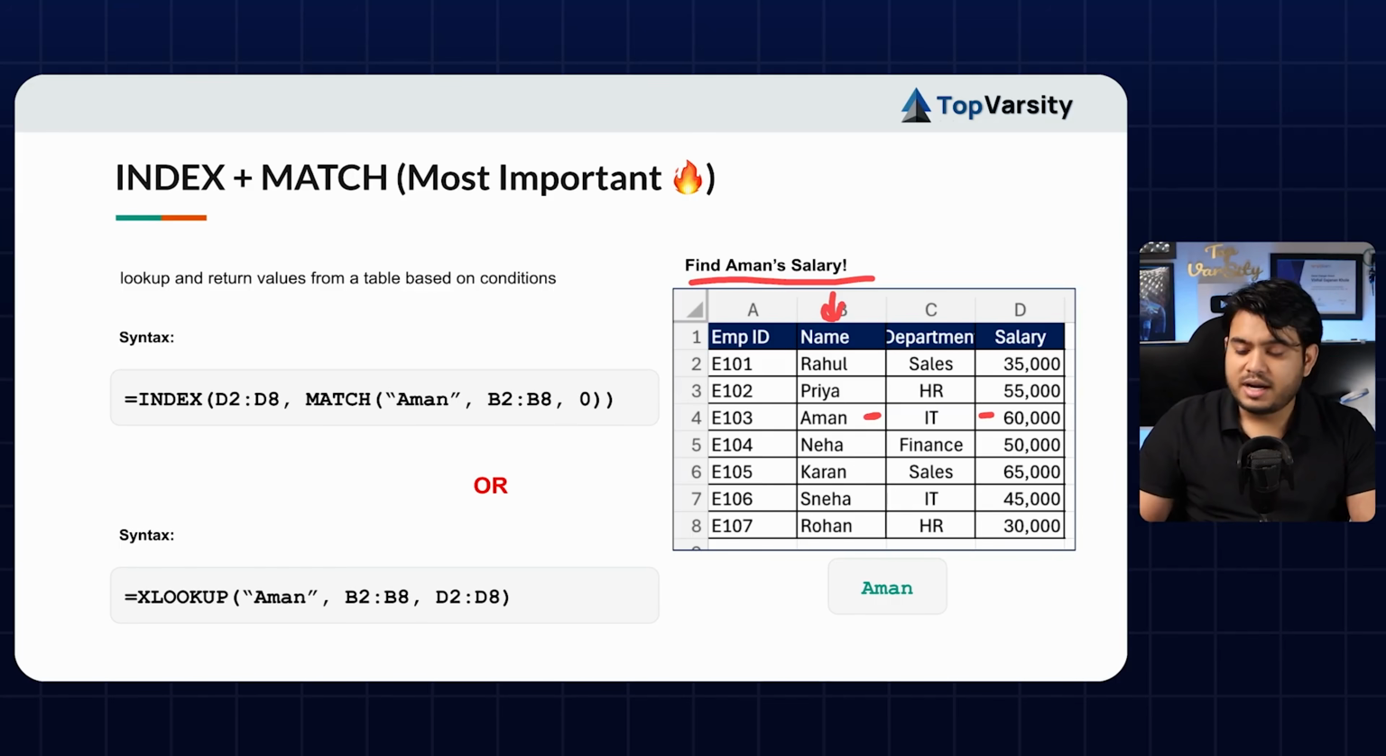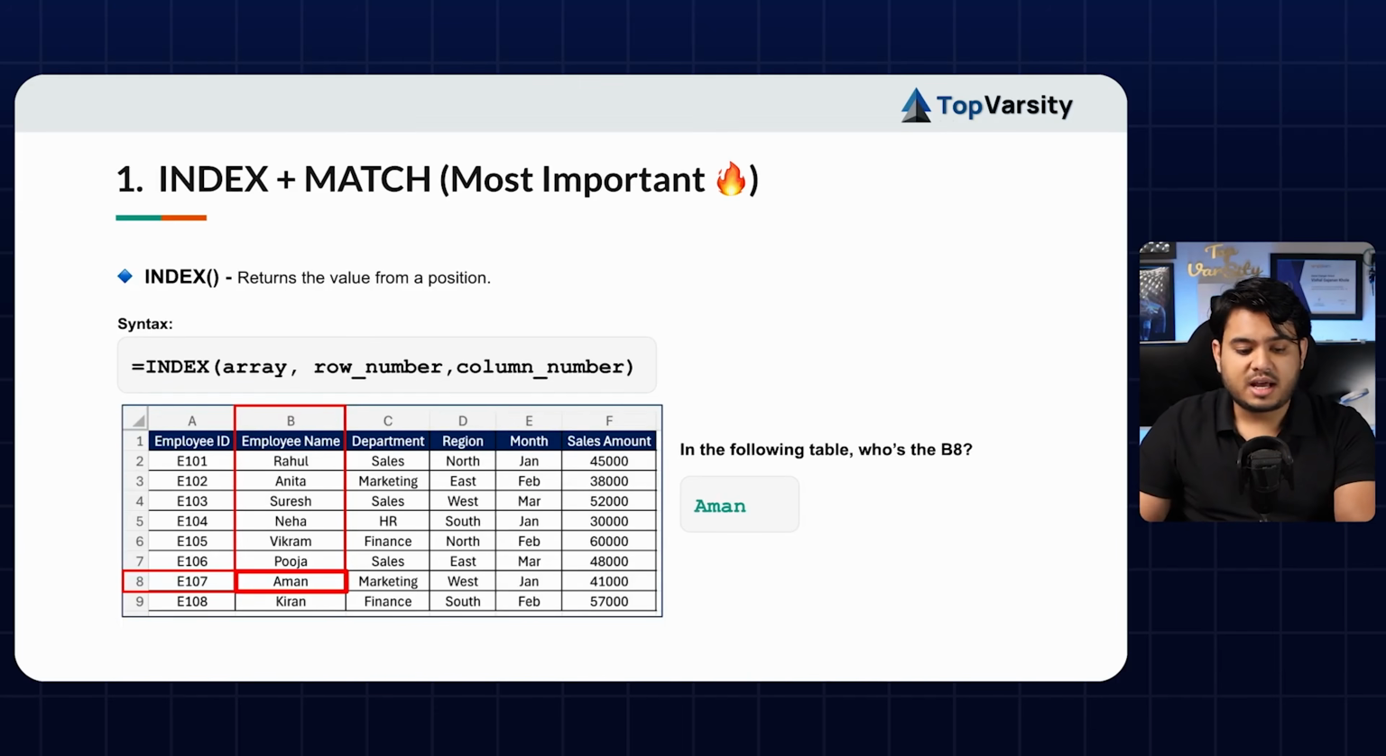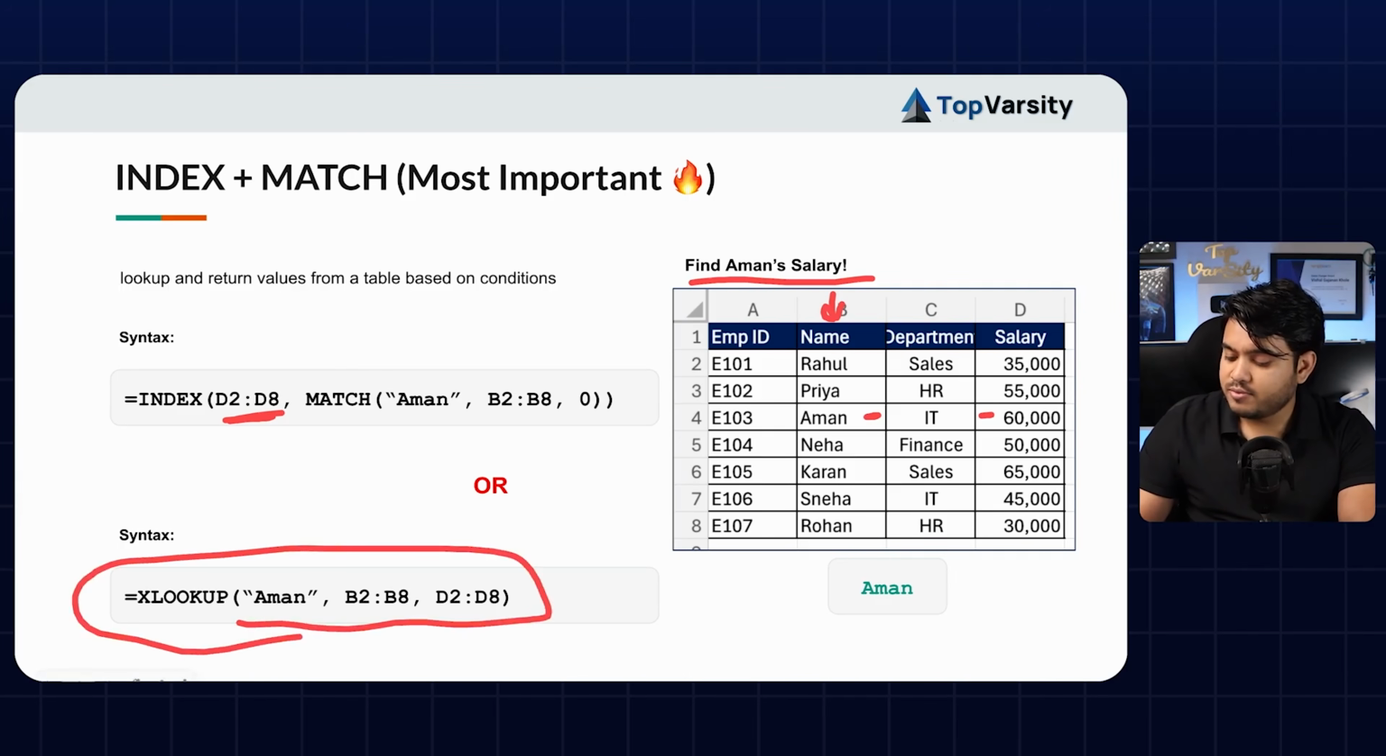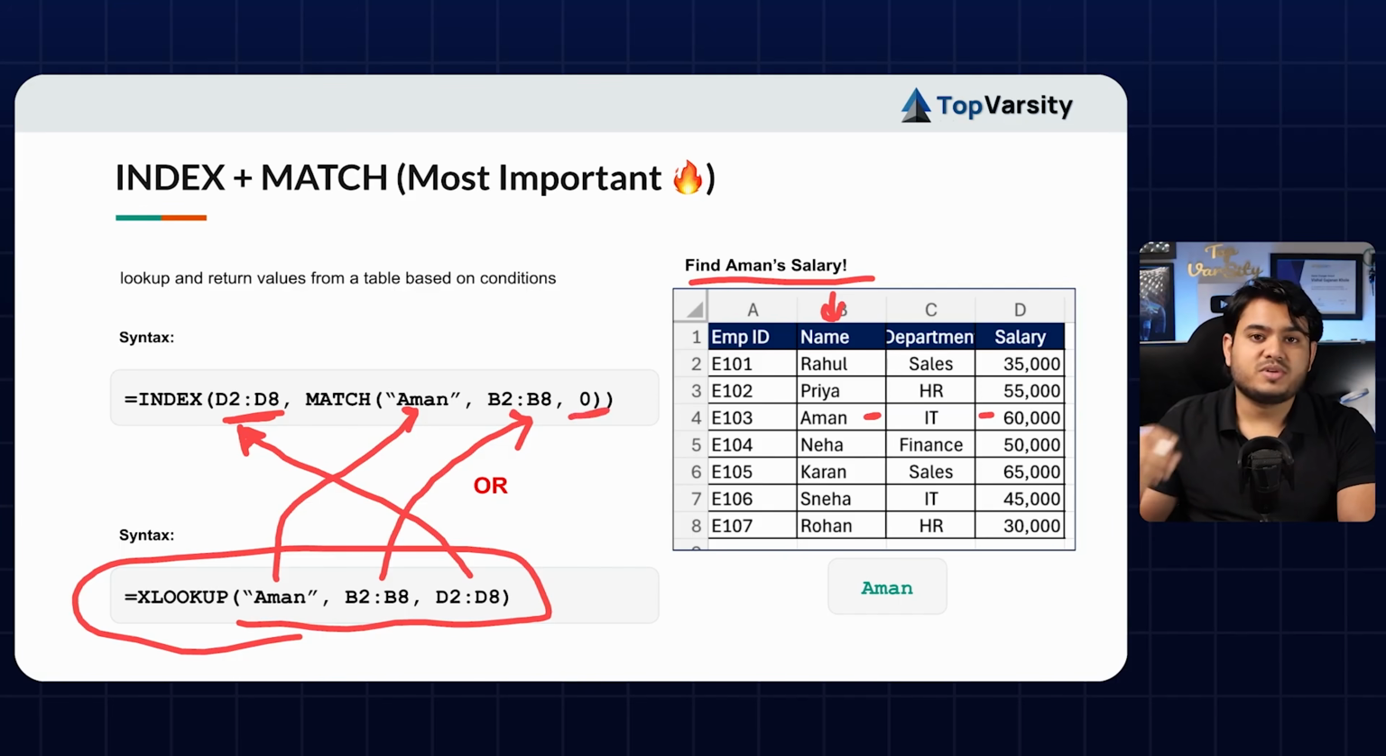What index will do, as we have learned in the last lesson, is you give the position and it will give you the value. So to do that, we'll give the position here. What you need to find: this XLOOKUP formula uses the same values. See, Aman is there, B2 to B8 is there and D2 to D8 is there. And this 0 is because we need to find an exact match, as we have seen in the last example. The same formula is there.